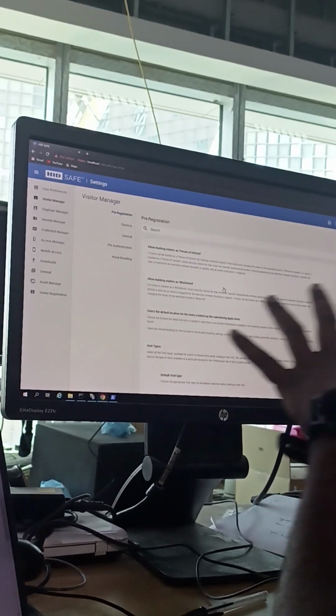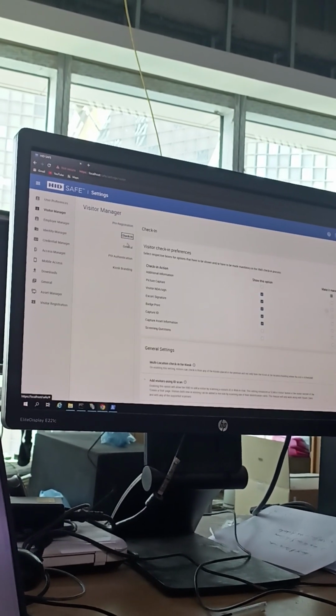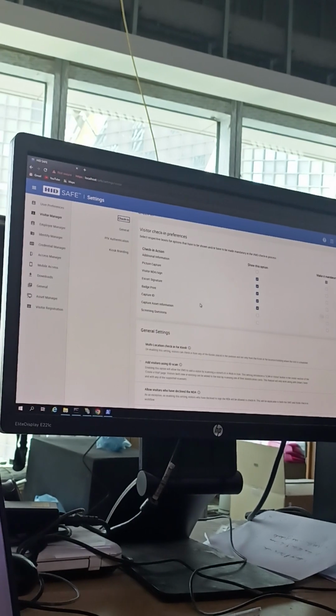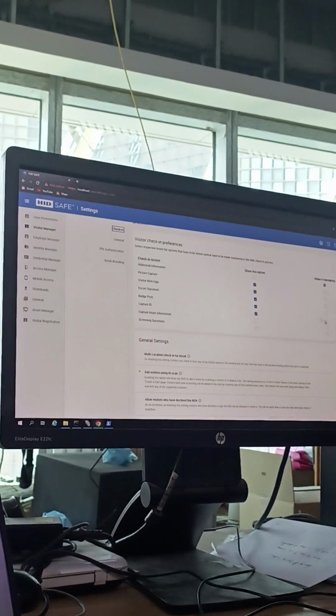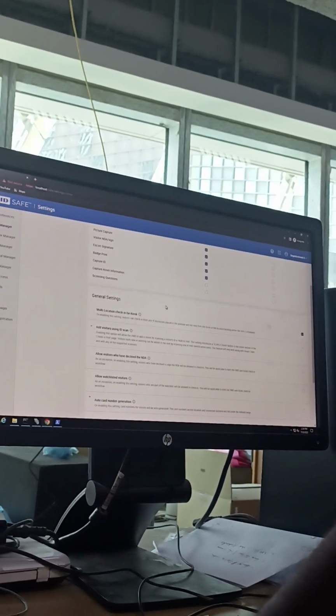You'll be knowing it, but I'll just show you what are the screens which are available. When you come to check-in, these are the options that you should be seeing on the check-in screen. These are the things which you can select, and if you want to make something mandatory, you can set it and that will get applied to the system.